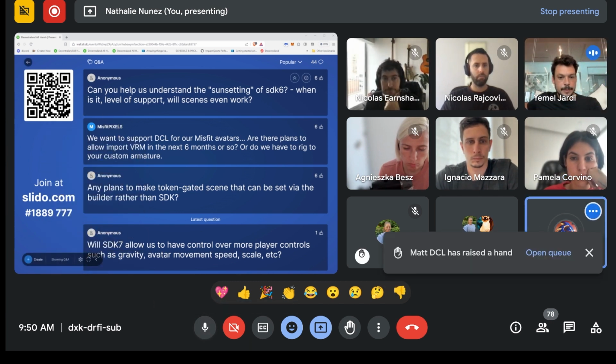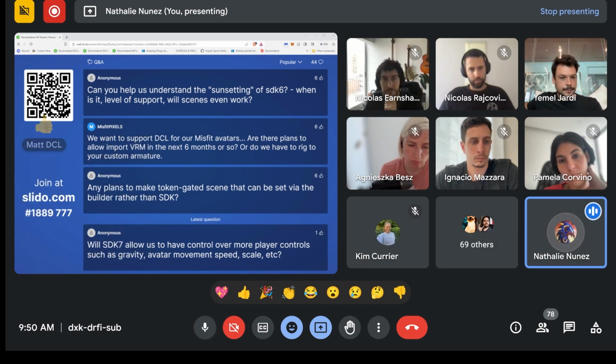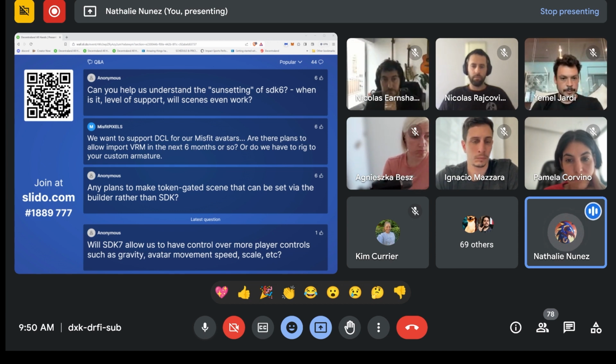Okay. Next question is from Misfit Pixels. We want to support DCL for our Misfit avatars. Are there plans to allow importing VRM in the next 6 months, or do we have to rig to your custom armature?